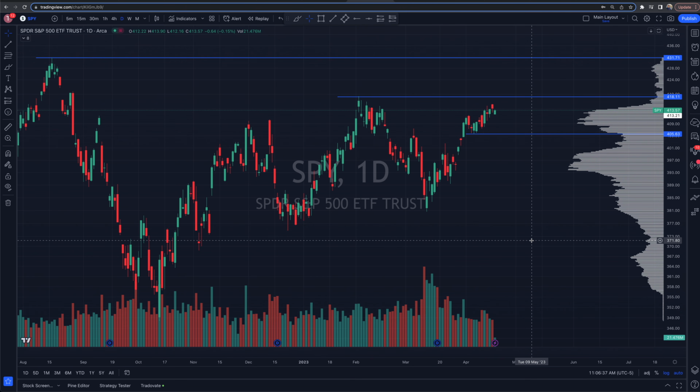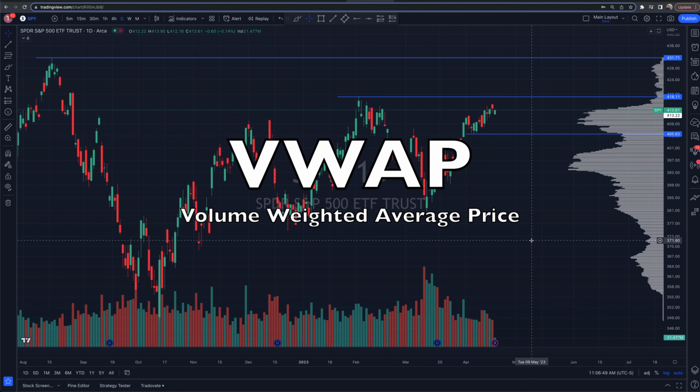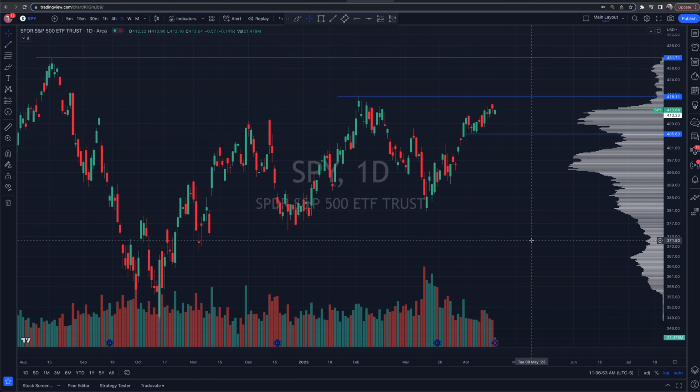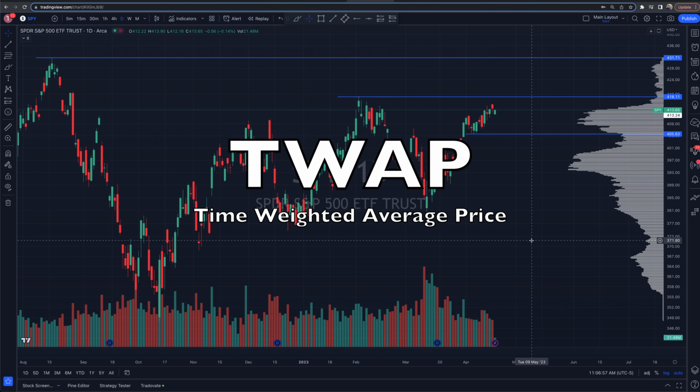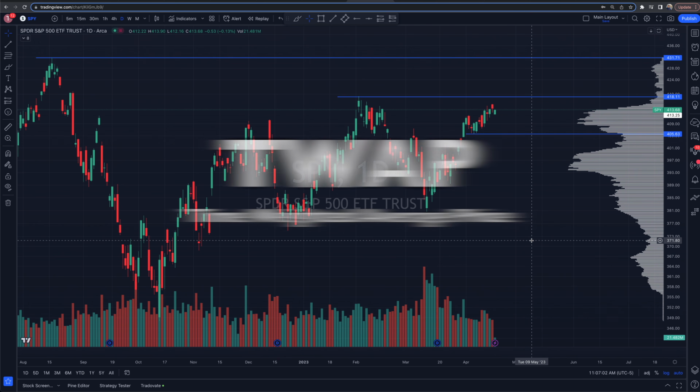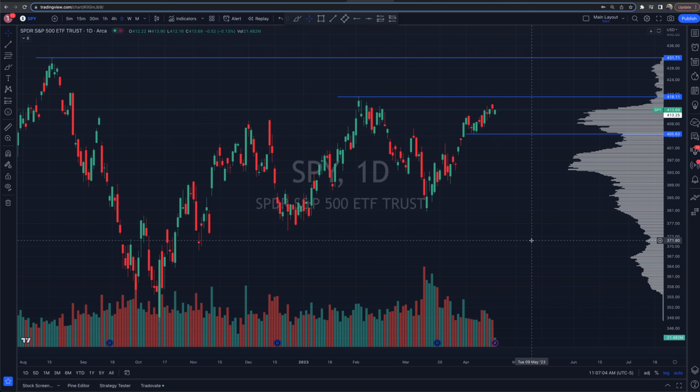Today we are talking about a new indicator here on the TradingView platform, and it is a play off of a very common volume indicator, such as the VWAP, the Volume Weighted Average Price. This is a different indicator. It's actually called the TWAP, the Time Weighted Average Price, and we're going to show you how to set it up and how to use it and what it looks like here on the TradingView platform. So let's dive right on in.